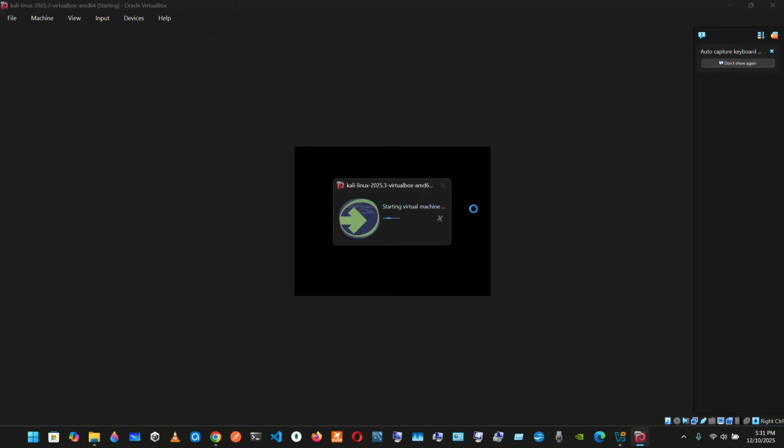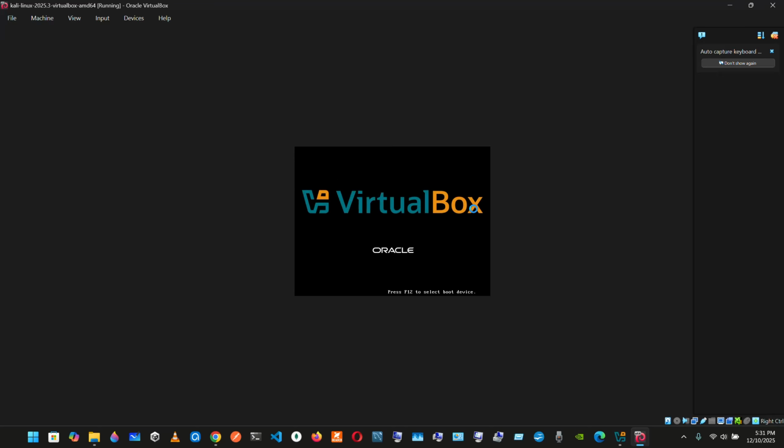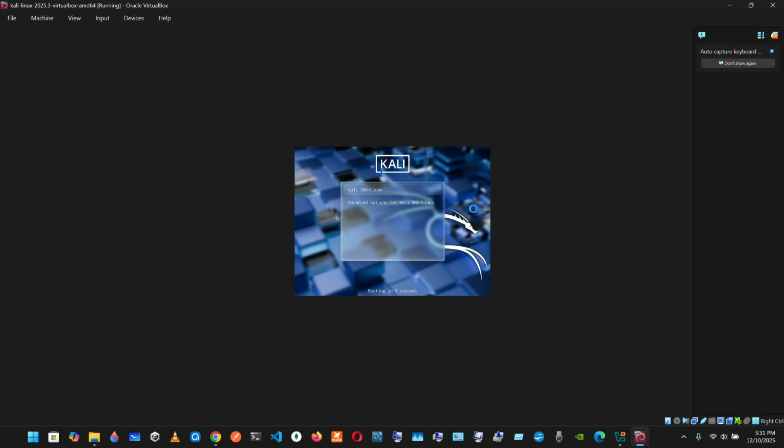As you can see, it's starting. So VirtualBox Oracle, and it's welcome, all this stuff, that's fine. Kali Linux, and by default the username is Kali and the password is Kali. You can configure it to be different, but that is the default.